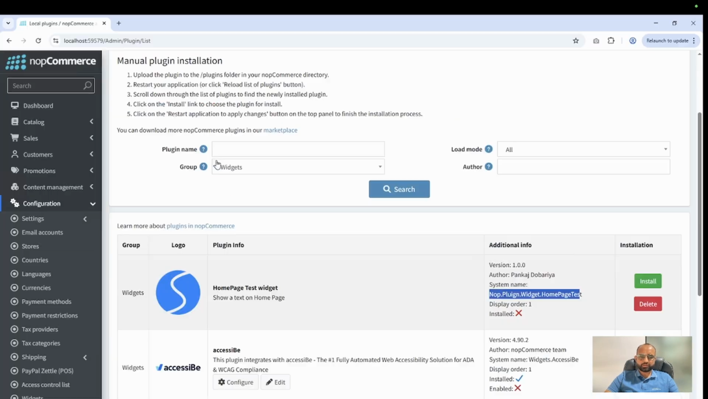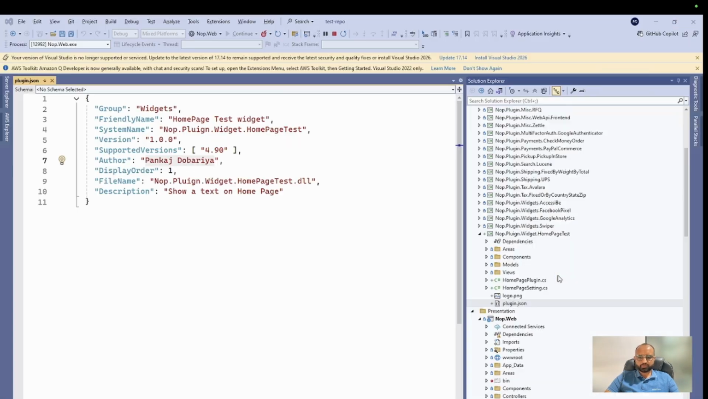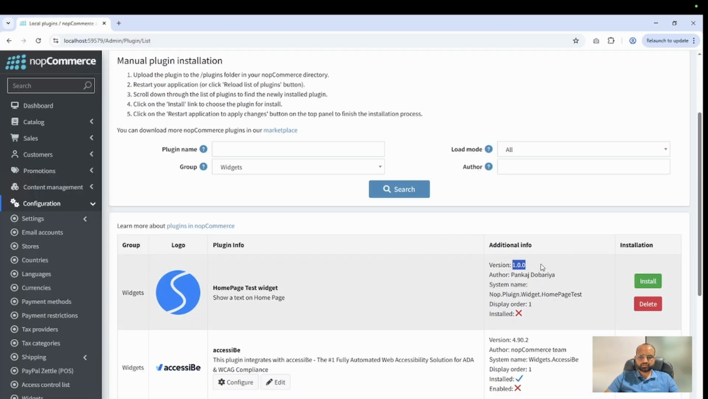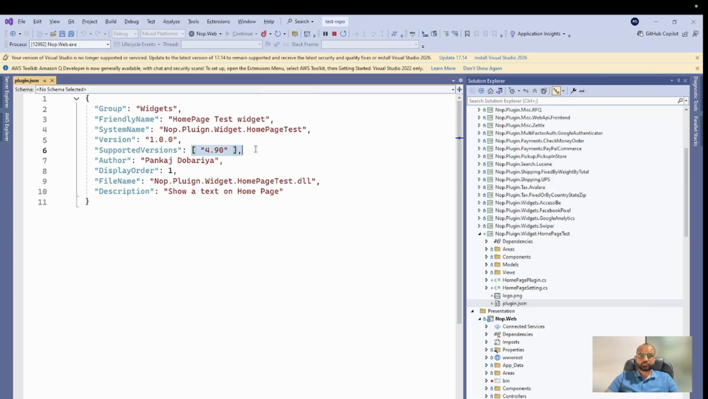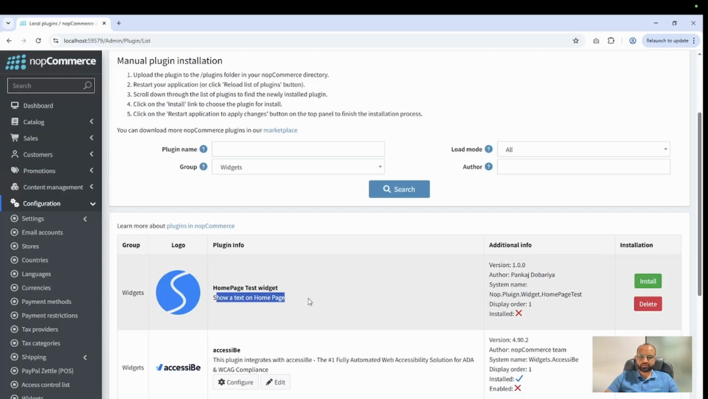Author will be Pankaj Dobaria. You can share the author over here. And the version of this is 1.0. This is your plugin version. The nopCommerce version is 4.9. If you put 4.8 over here, this plugin is considered not compatible, and the loading will not happen. And the description will be shown over here, so all the text will be there. Let's install.